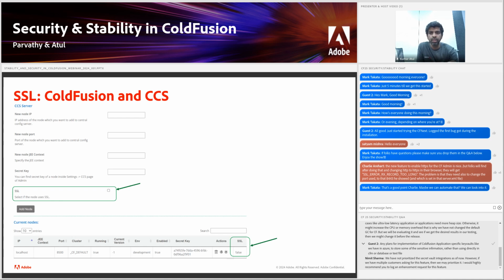We talk about the admin changes that we do as part of this upgrade. The first section that you see here is the node addition section. We have added a new attribute where we can ask the users if the node that they are going to add to the CCS server is SSL enabled or not. And once those nodes are added, you can see in the below current nodes section that it will give us the data whether the node that was added was SSL enabled or not.